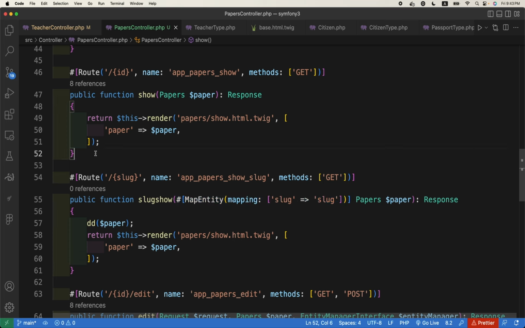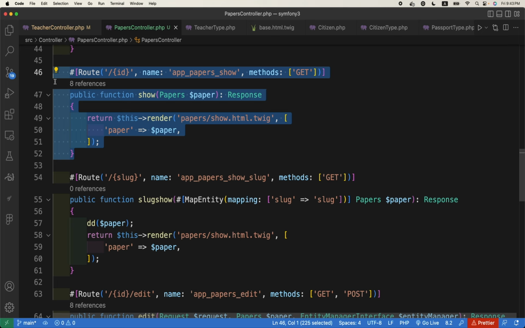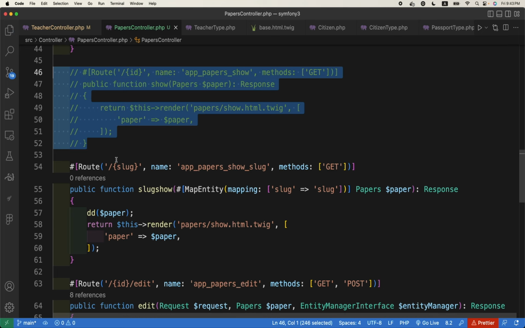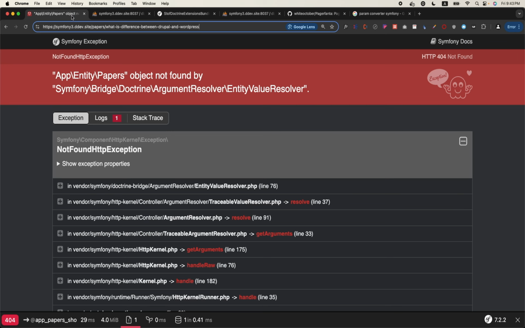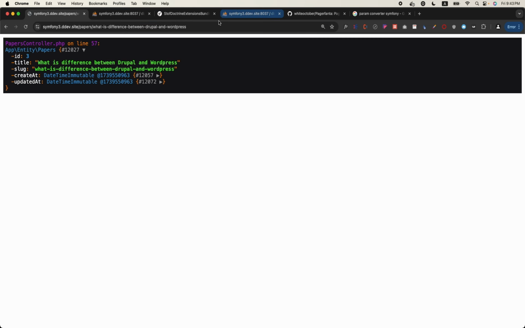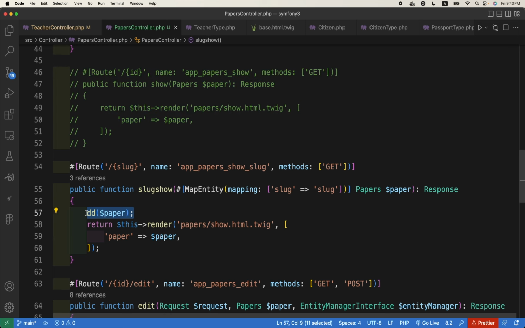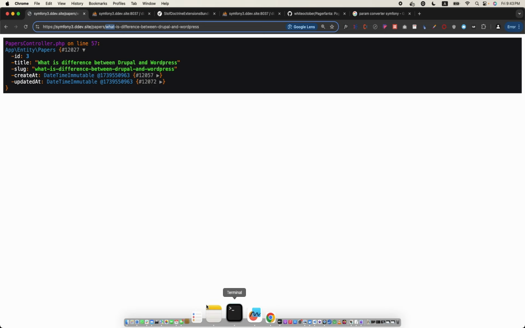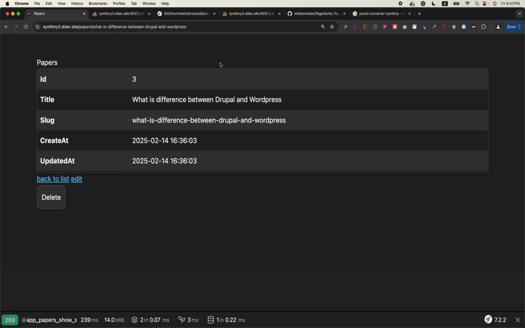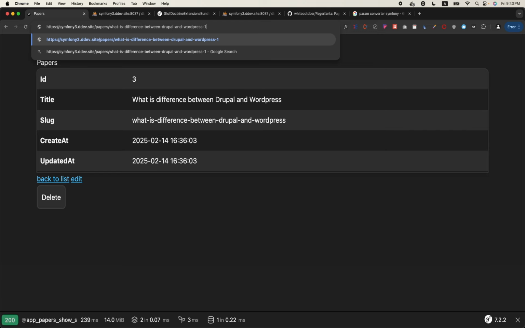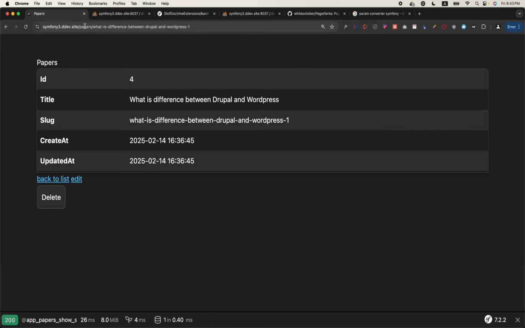Maybe I will comment out the ID one for now. Okay, so now if I refresh the page, it has searched it via this slug. Got it? So this is more of a search engine friendly URL now. If I add dash 1 with it, this will be that second record which we added. Now it is being searched for.